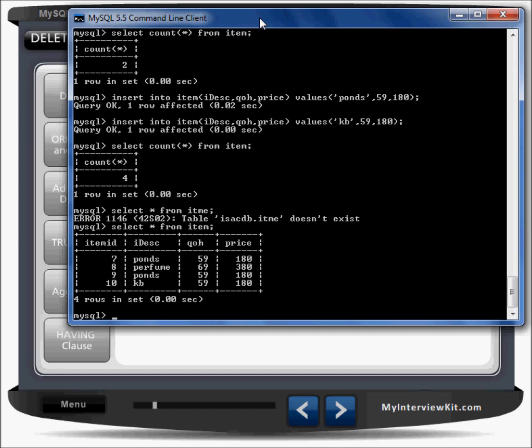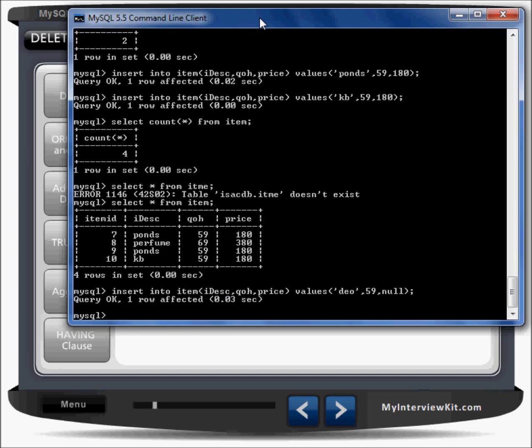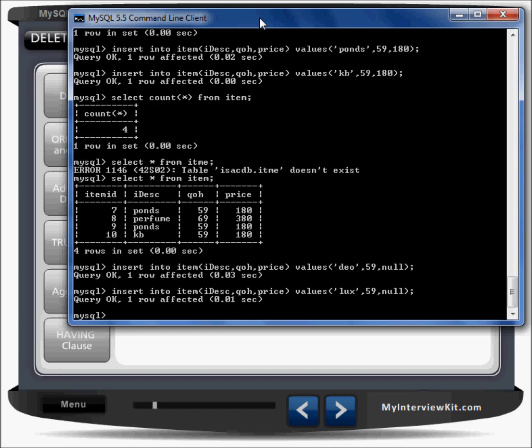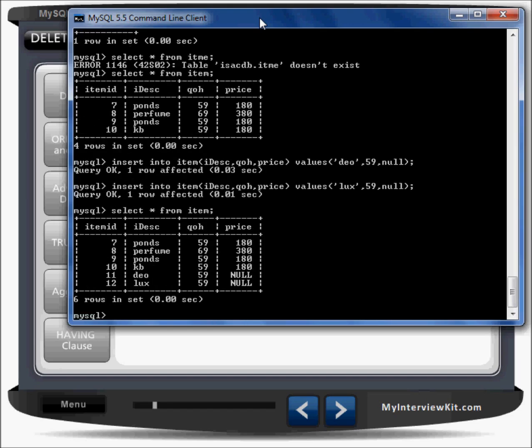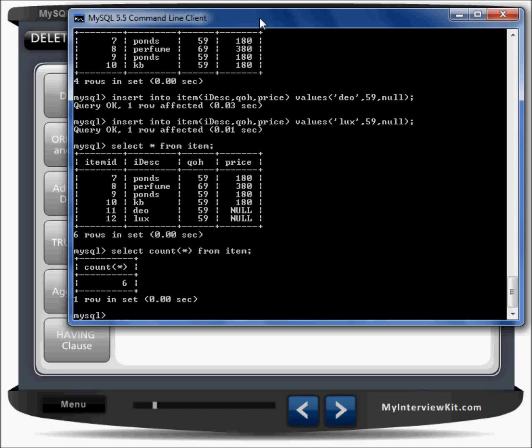Now consider I have one record, but the price is missing for that. I have a null for that. And this is a dough. Another, suppose this is a lux and this is null. Now if I see the records, how many records do I have? 6 records, right? So if I do count star, it is giving me 6.